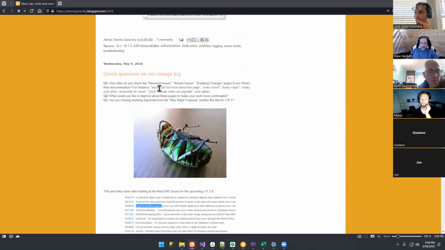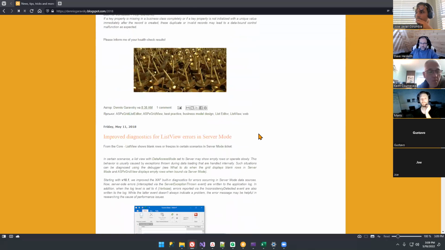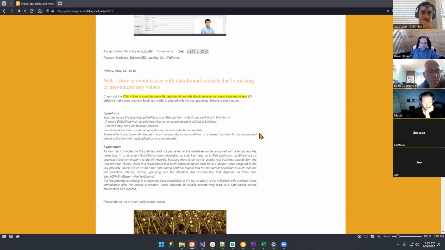What do we got here? Quick question on changelog. Okay, changelogs. The changelogs that DevExpress offers are amazing. If you haven't dug into them between versions, you can now specify the range. I'm upgrading from 20.2.1 to 21.2.5 sort of thing. It gives you everything, and you can customize that range. Really helpful.